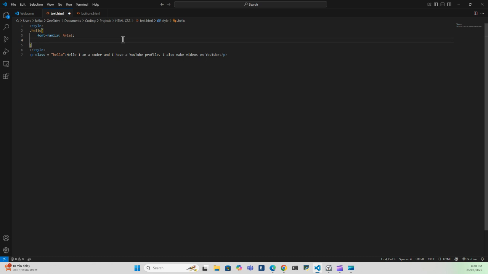Another thing is font size. Font size is basically the size of the text, like in a Word document, where you must have used the change of height in the sentence. We are doing the exact same thing.